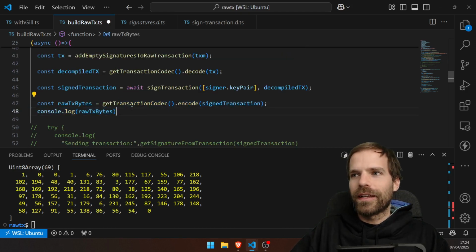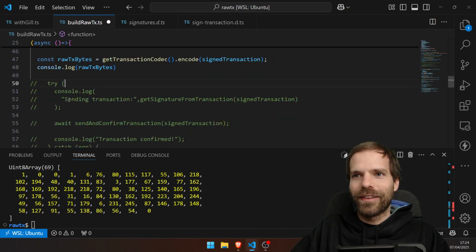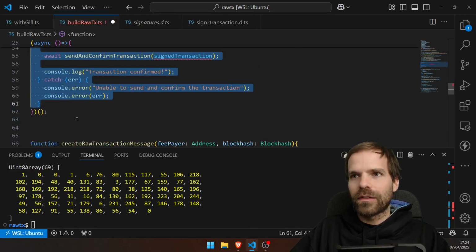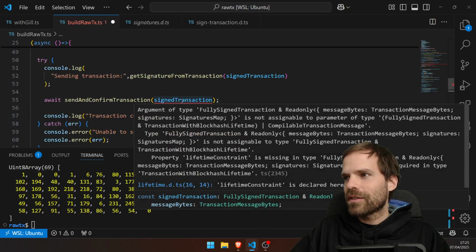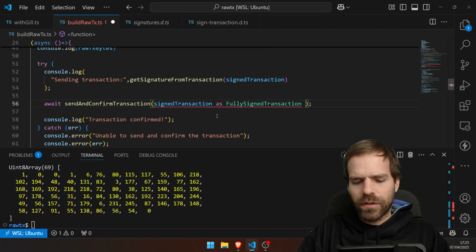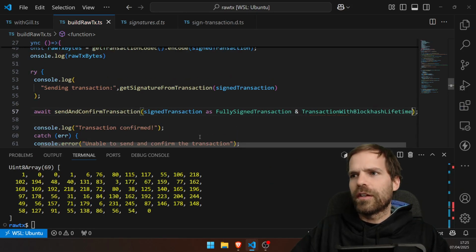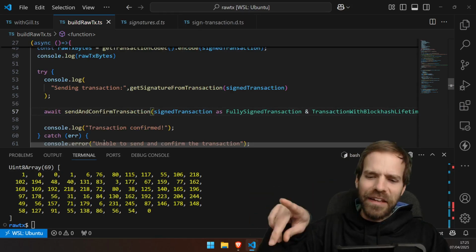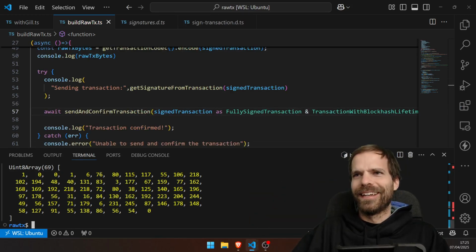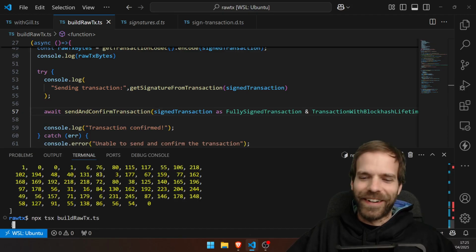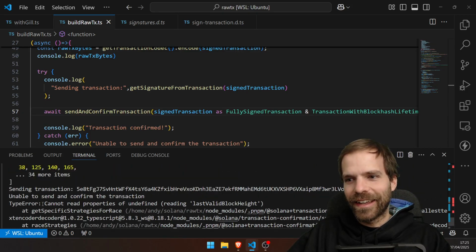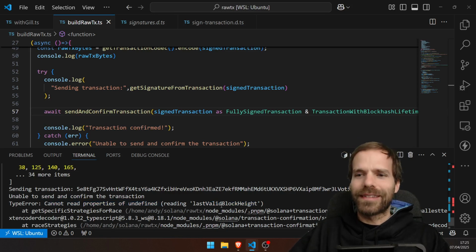Hopefully. We can once again have a look at the raw bytes of this thing after the signing, and then let's actually try and send this. We can't send the signed transaction because lifetime constraint. As fully signed transaction and transaction with block hash lifetime. Believe me, it's gonna be fine. Trust me, bro. This is not gonna work. Of course it's not gonna work. Cannot read property of undefined last valid block height. True, because I didn't set that.